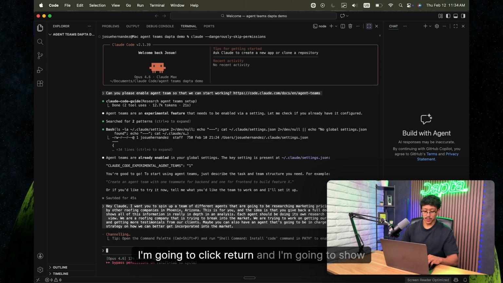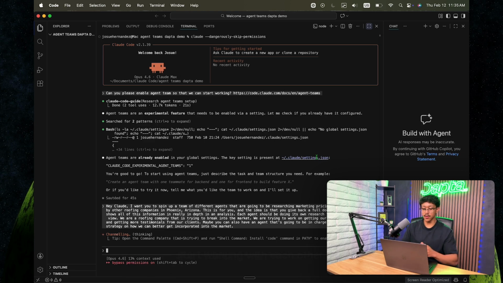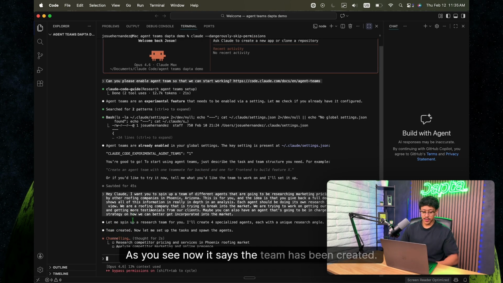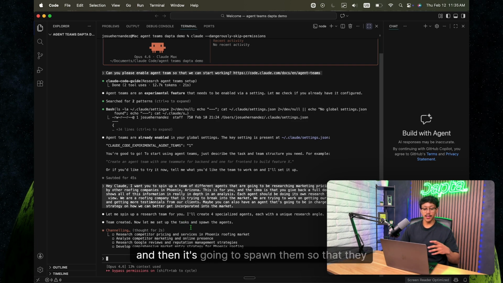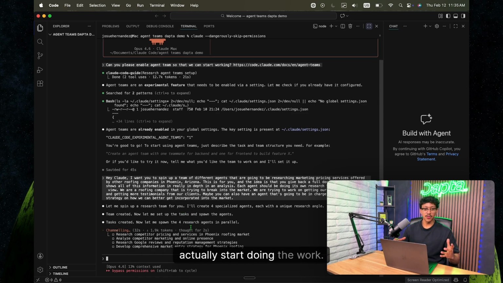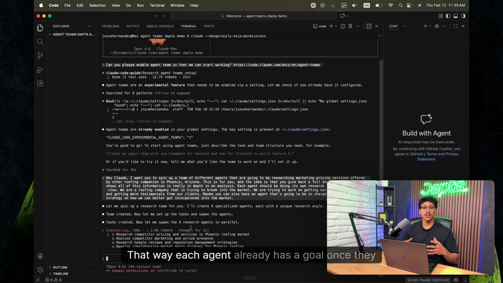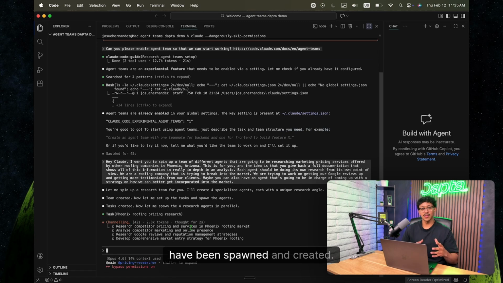I'm going to click return, and I'm going to show you guys how the agents start being created and start working with each other, and then we're going to check the result. As you see, now it says the team has been created. Now it's going to create tasks for each of them, and then it's going to spawn them so that they actually start doing the work. So it's really cool because the team lead is really good at planning and creating tasks before starting the agents. That way each agent already has a goal once they have been spawned and created.